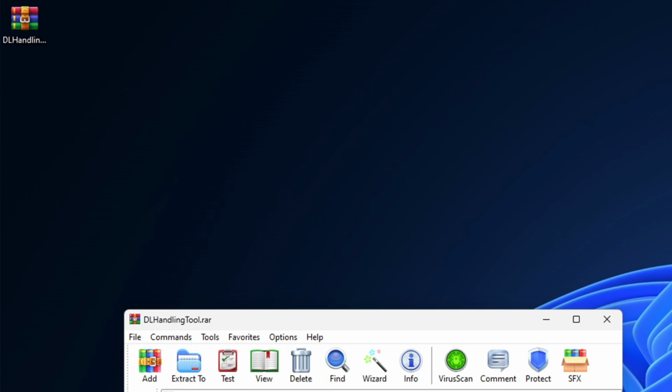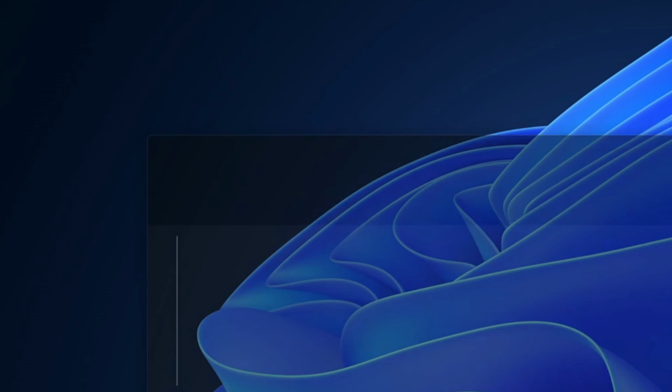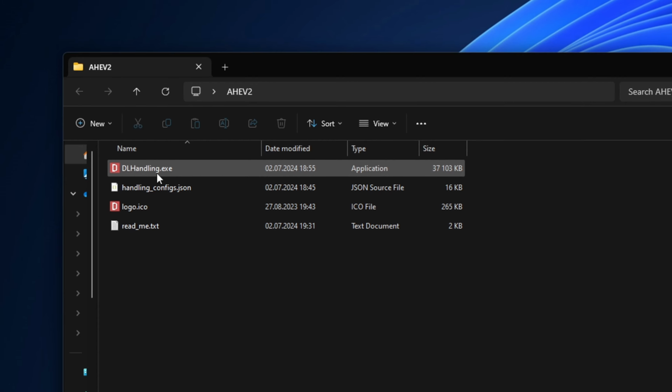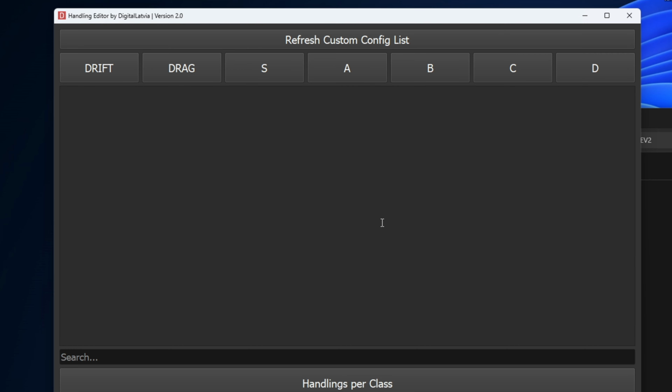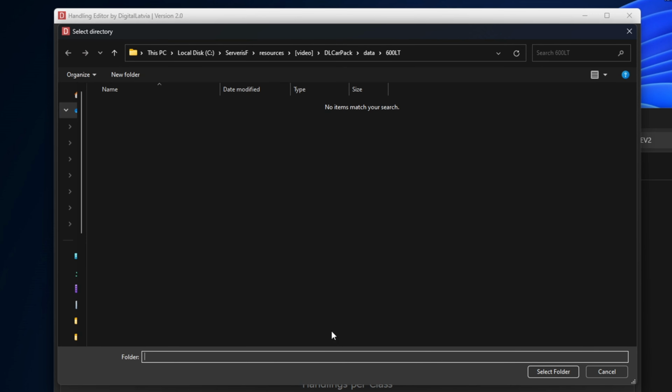When you have purchased and downloaded our tool, extract the main folder and execute the .exe file. Choose what you want to do with your handlings.